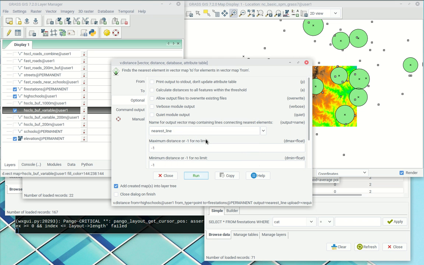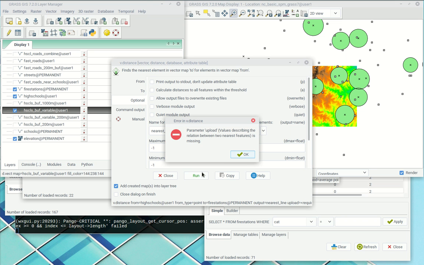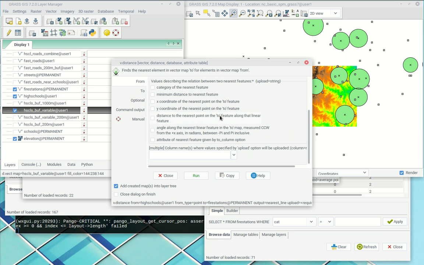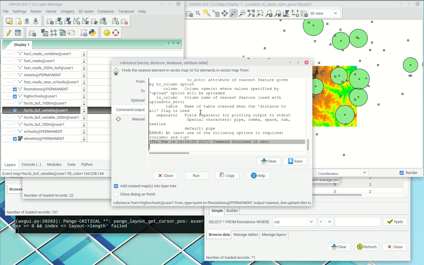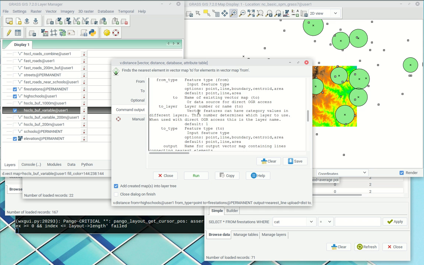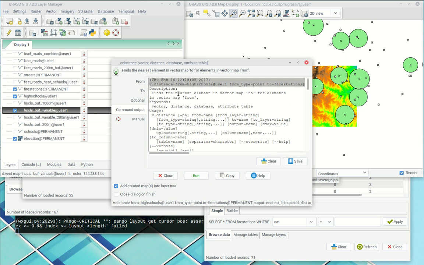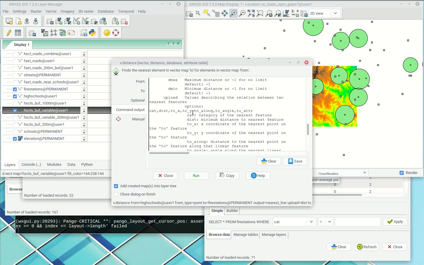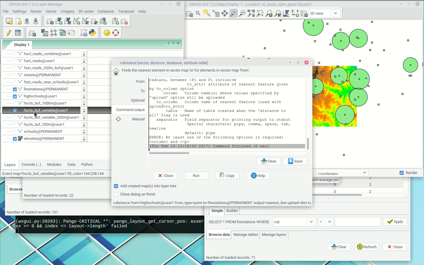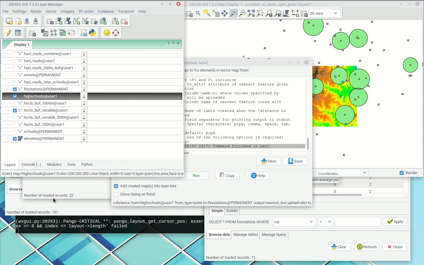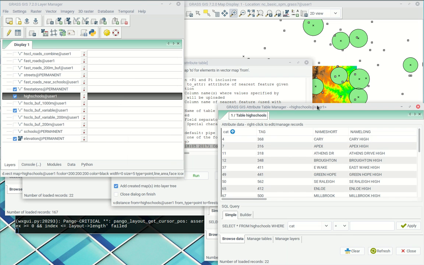Oops. What did I do wrong? I'm doing this fast. Sorry, parameter uploads is missing. Yeah. Minimum distance is what we needed to put here. Hit run. What did I do wrong again? I think I forgot about the column. Yeah, I didn't make the column, that's the problem. Okay, so high schools, column. Let's pick this thing again.